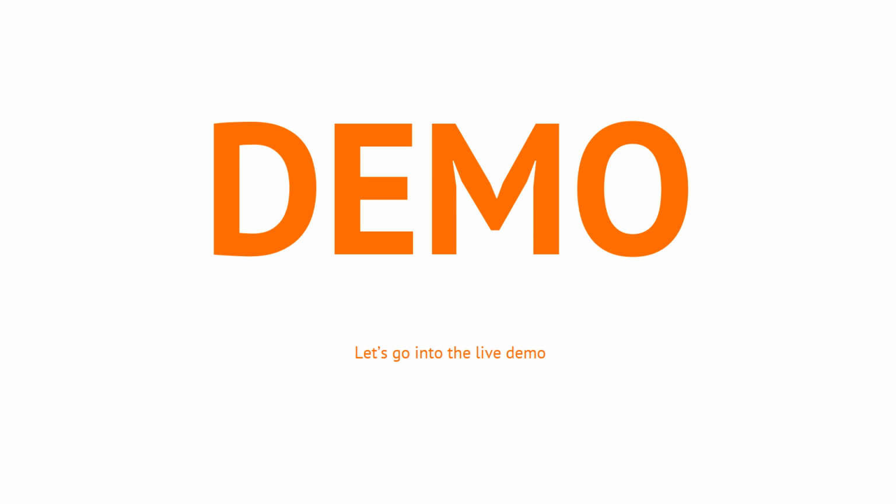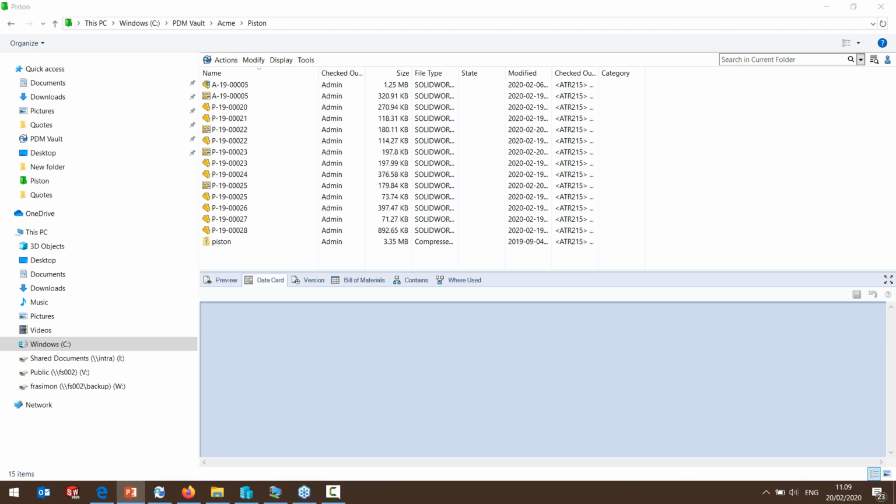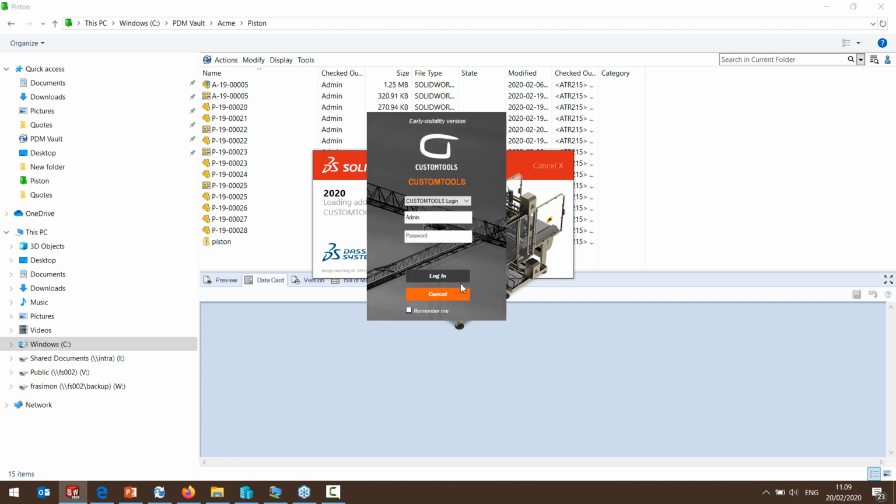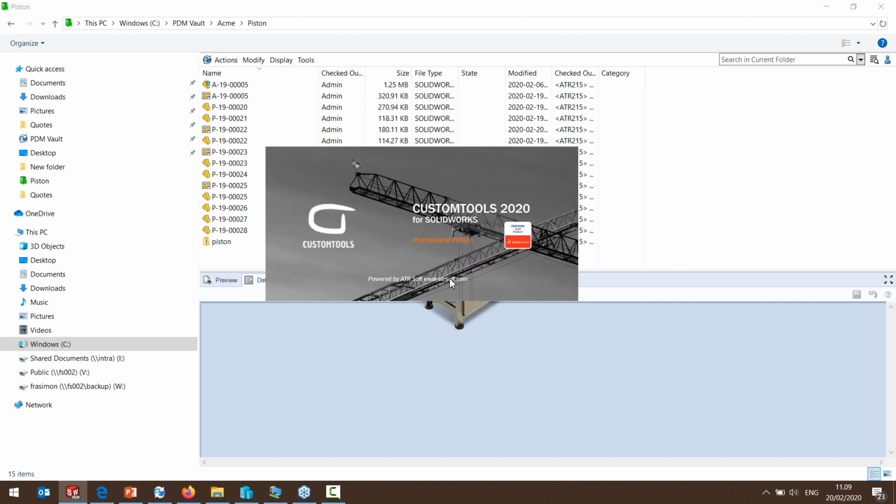Yes, hi everyone. So let's get to the live demo. So first I'm going to start by showing you the PDM integration. So let's start SolidWorks. So I will show you what we had earlier in the past releases, so that you can just get a small overview of what we had regarding the PDM integration. So I'm now starting SolidWorks. I'm going to log into my database.